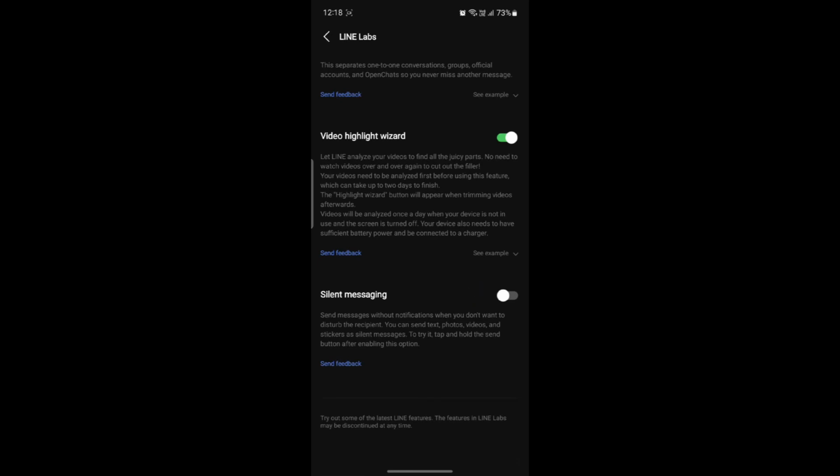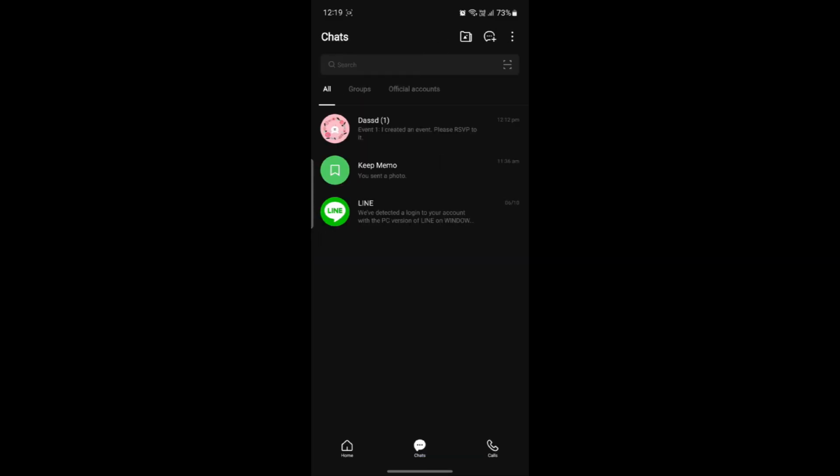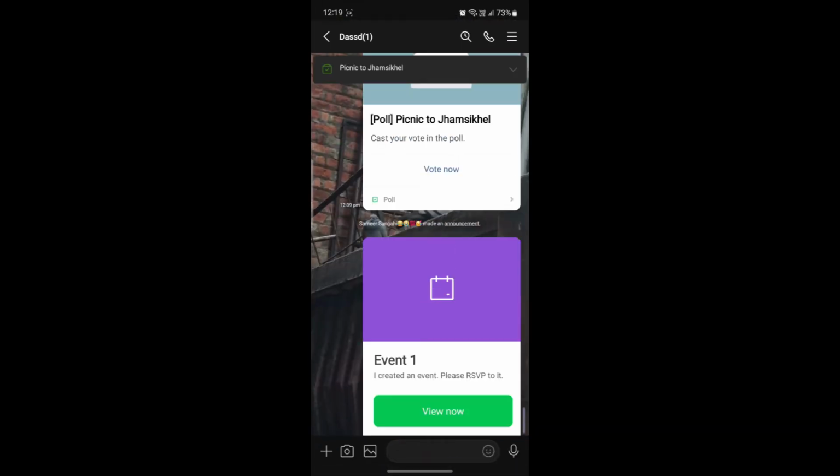You can now send messages without notifications when you don't want to disturb the recipient. You can send all of the messages like text, photos, videos and stickers as silent messages, but you need to try this and turn it on. To try, tap and hold the send button after enabling this option. So go ahead and enable this function, and now you can go to chats and send a message.